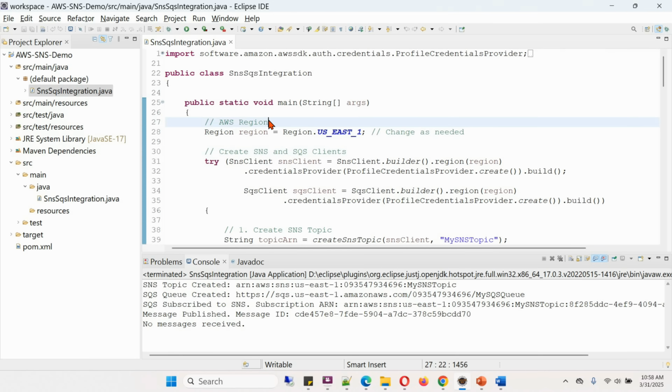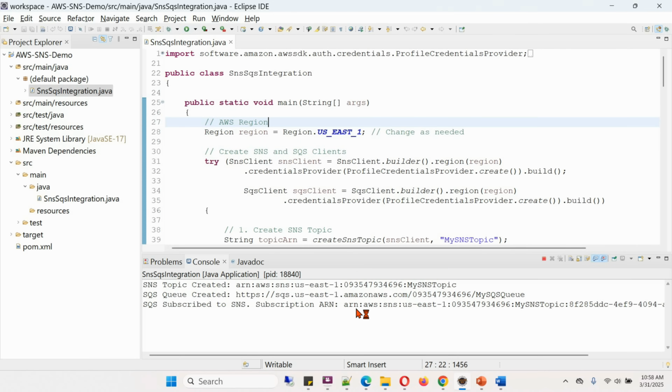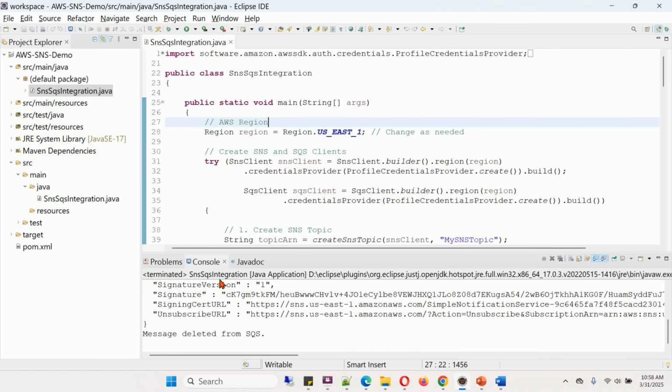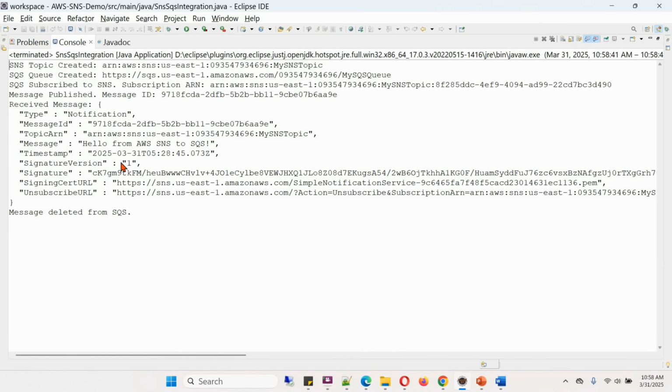Now run this program again. And this time we got the message successfully in the SQS queue. Here you can see the message. And after processing, the message got deleted.